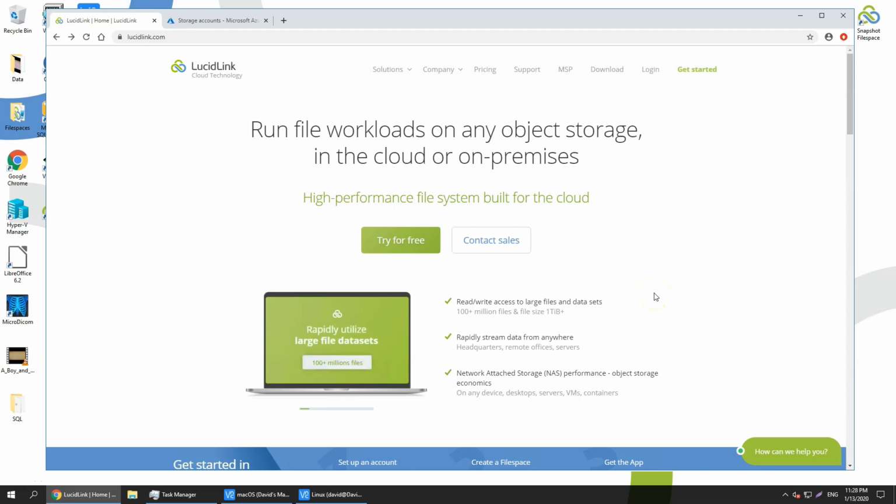LucidLink is a log-structured distributed file system designed to leverage object storage as a file space, a global namespace, and persistent mount point across virtually any operating environment. In this video, we'll integrate Microsoft Azure blob storage into a file space.